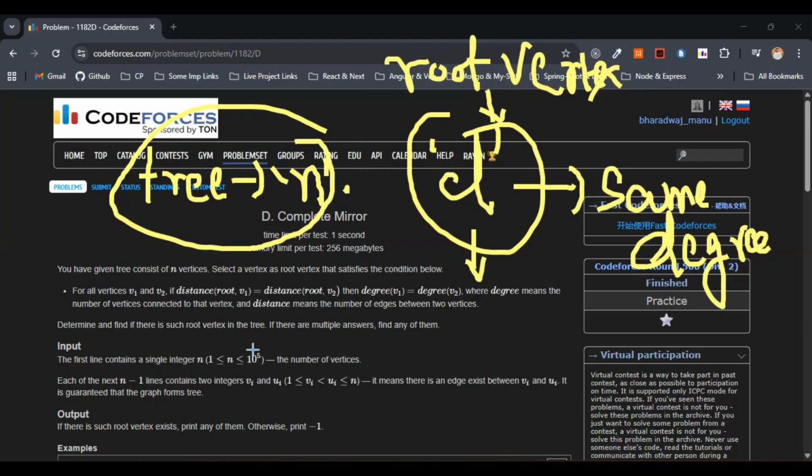Otherwise, what we need to print is -1. So if we don't get an answer, then we have to print -1.